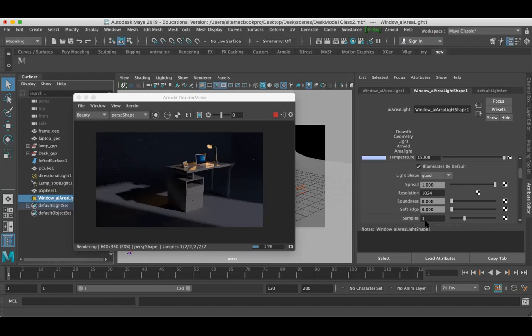So guys, this render takes time because I have set the samples to 3. That's why it took 23 seconds. I want to save my file for safety. So now you can see the room is completely filled with the light, the same light.